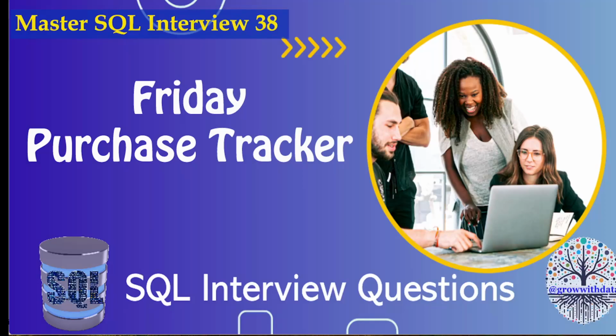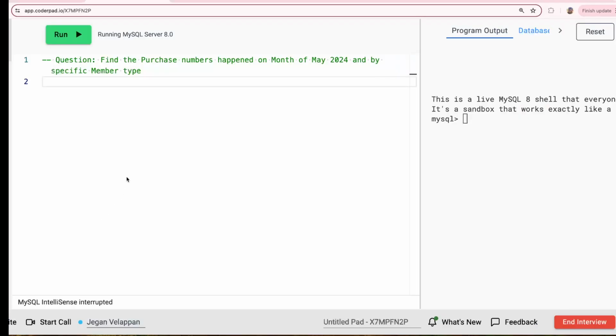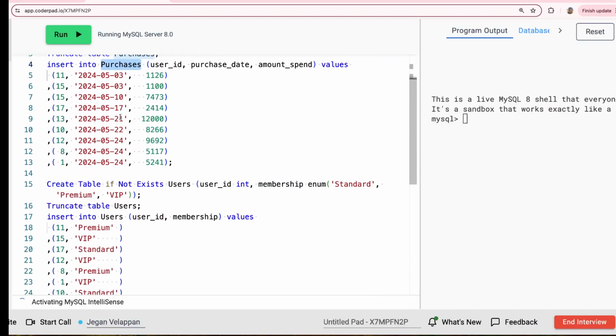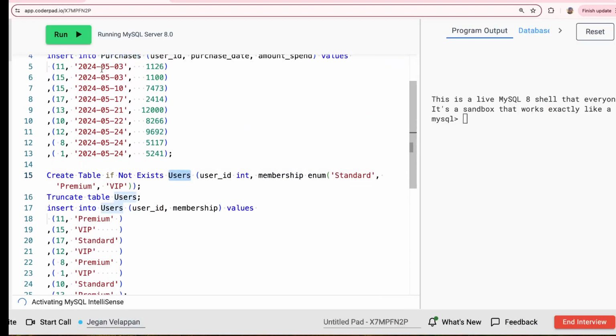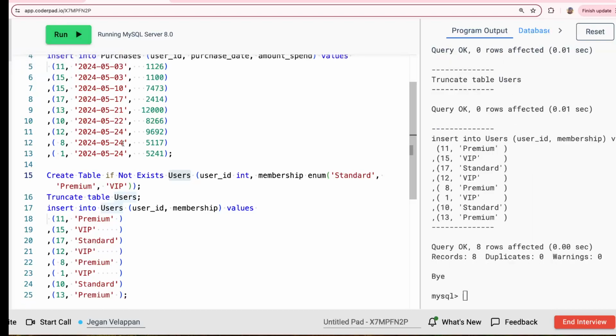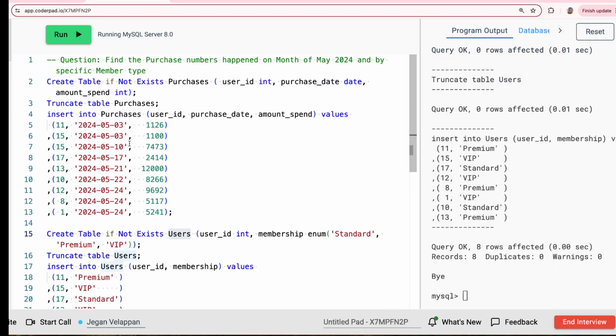We can talk about the question in detail. So we are given two tables. The first one is the purchases. The second one is the users. Let's create the table. Okay, now we have the table. So the first thing is the purchase table.